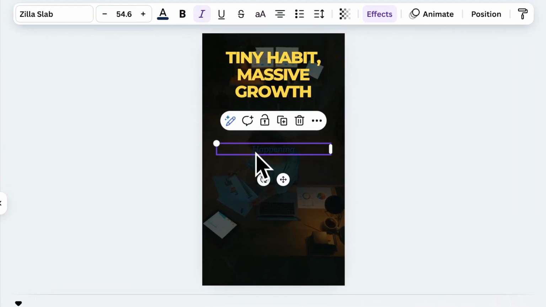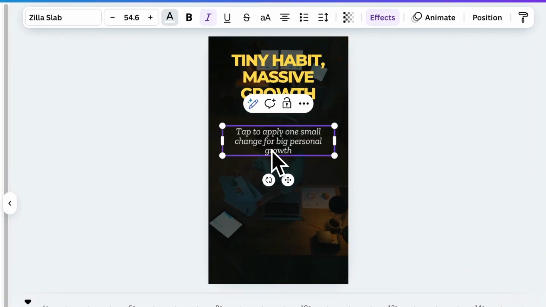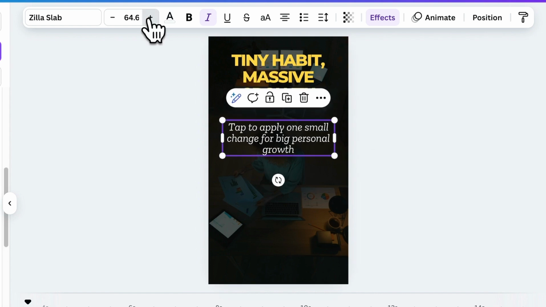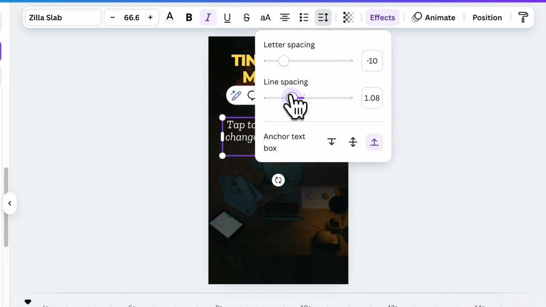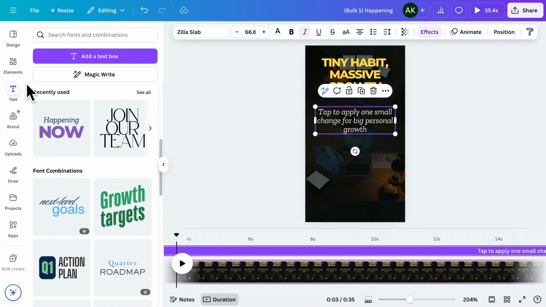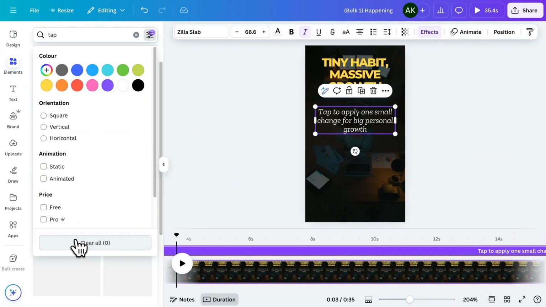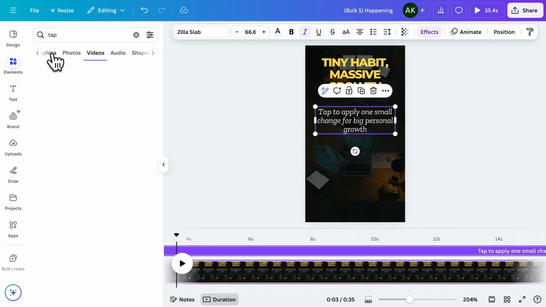For the second text, I'll change the color to white. And write, tap to apply one small change for big personal growth. Let's increase the font size and line height so it's easy to read. Next, let's add a tap icon. Go to Elements, search Tap, clear all filters, and go to Graphics.